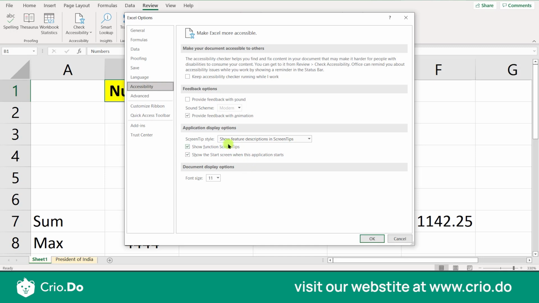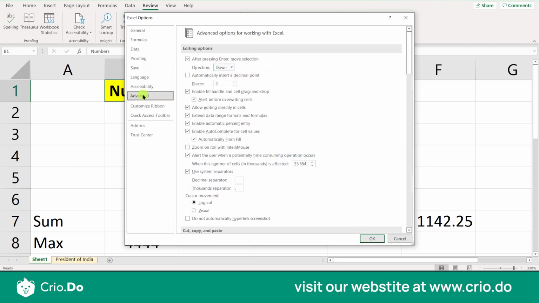Application display options: screen tip style, show feature description in screen tips, show function screen tips, and show the start screen when this application starts. Font size is written here. So all these accessible functions, you can make the changes in this category. Now it's an advanced option. This is in the advanced option.